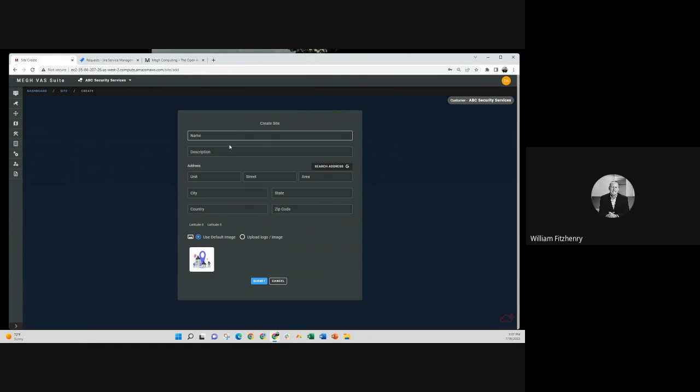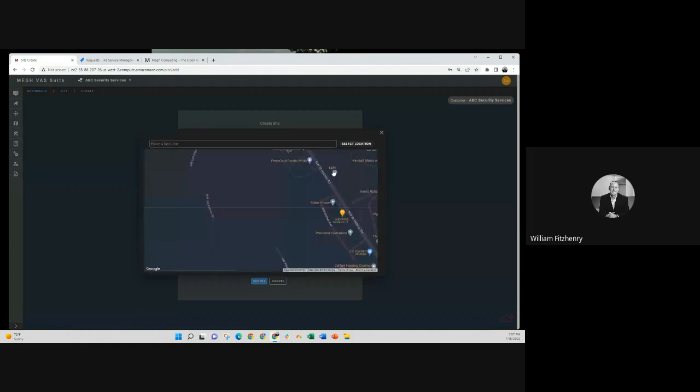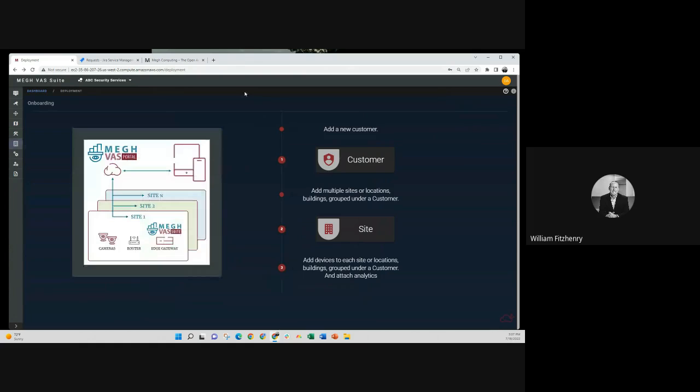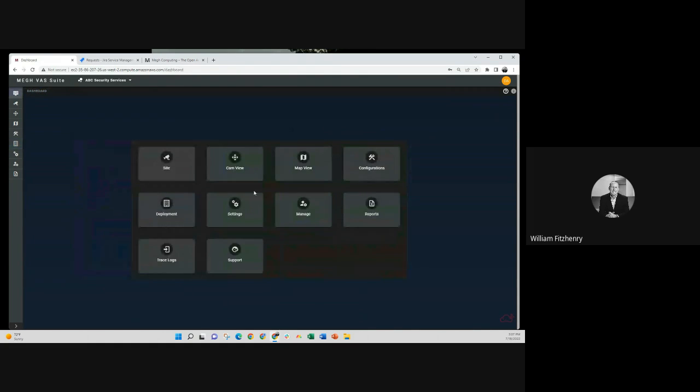I can put in the site name, the site address. I can search for them, geomap, and click on a location so it gets saved. Again, I can update that. So we can do all of that. And then once I'm in the site, obviously I can add devices to each location for camera devices, and do the programming for those. So that's deployment.